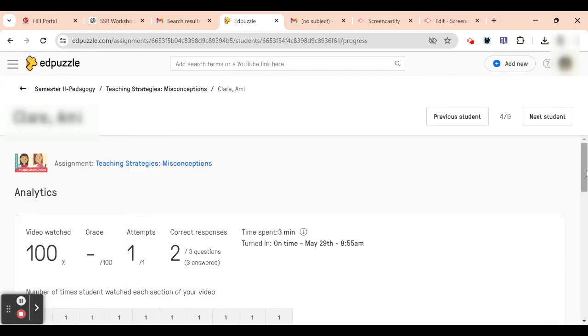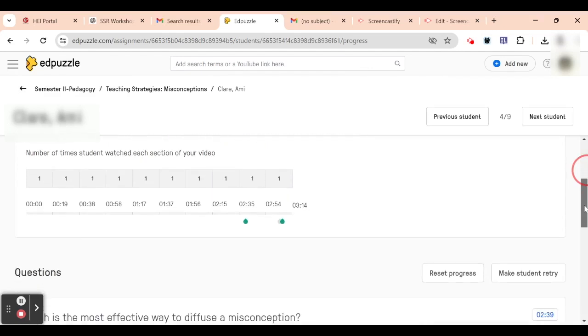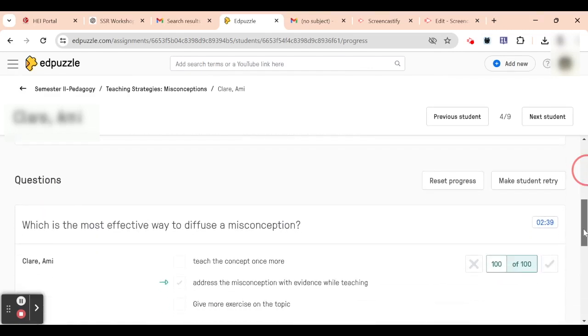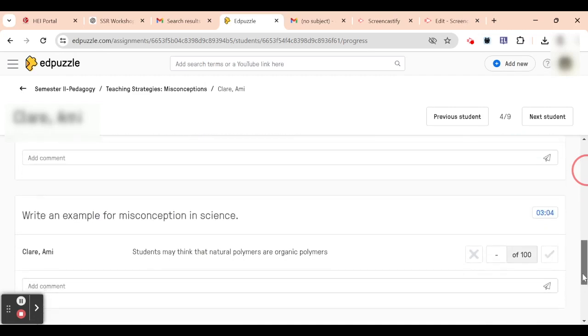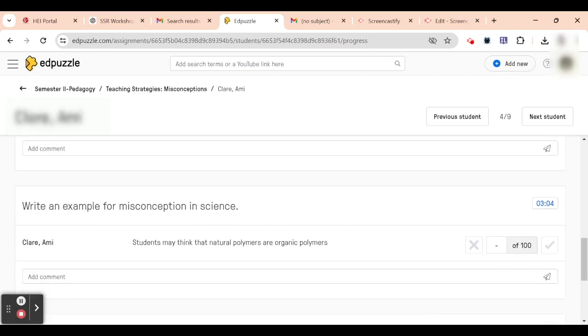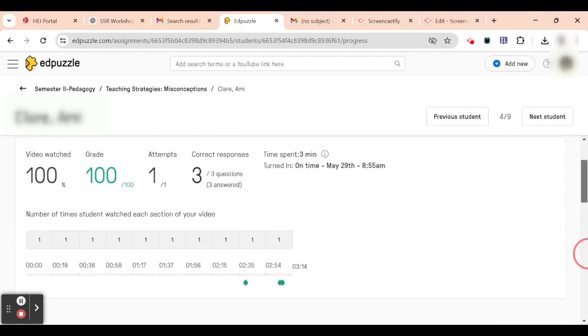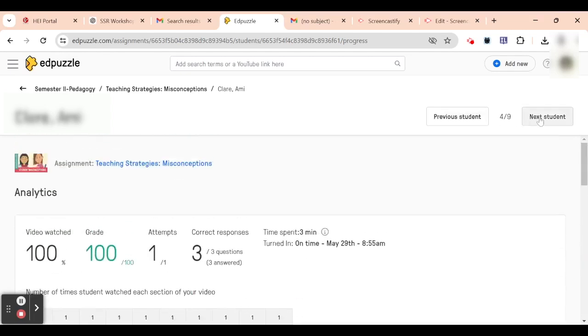Now this is the grade sheet of a particular student. Here we can see their answers. We can give a comment for each answer. Now for an open-ended question, we can give a particular mark or we can give full marks. Okay, so now all the questions have been graded. You can grade the next student or go to a previous student's mark sheet.